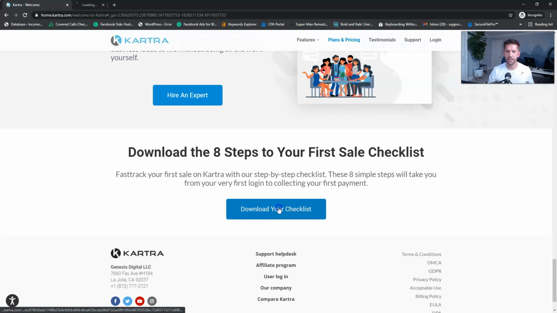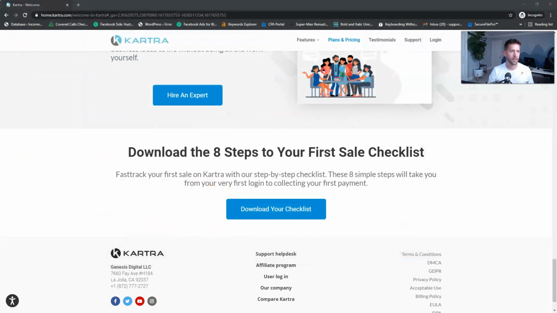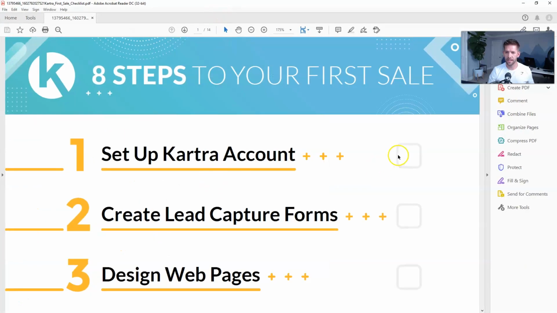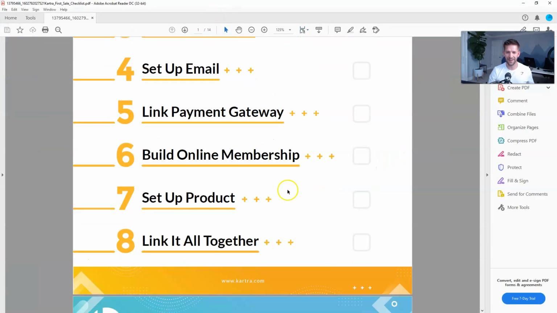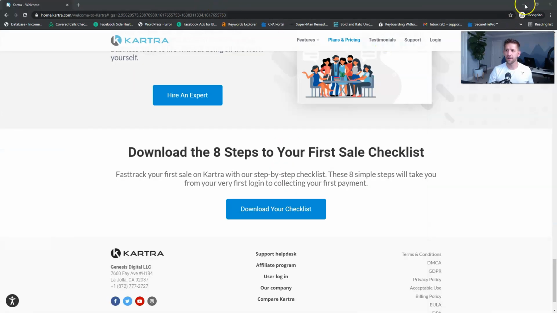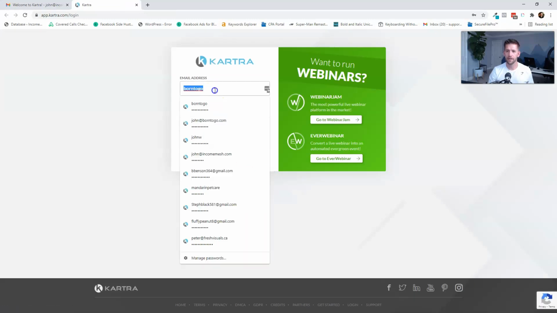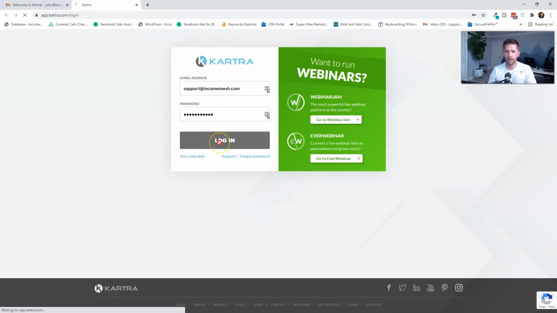And I'm also going to download this checklist. Let me see what this is all about. It's kind of fun. They give you a little thing here: setting up your account, creating lead capture forms. Okay, this is very basic, but still nice. I like it. Okay, so I'm going to go and just verify my email. Here it is. And I've got my welcome to Kartra. So now I'm going to go ahead and log in by going to the login page, putting in my information, and log in.